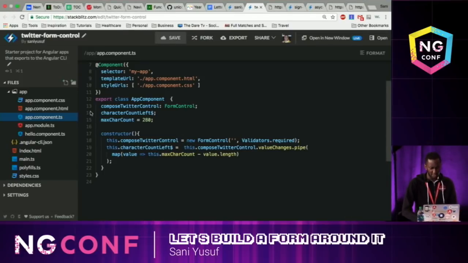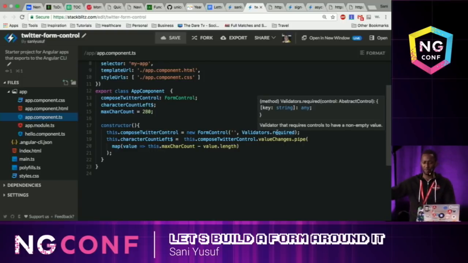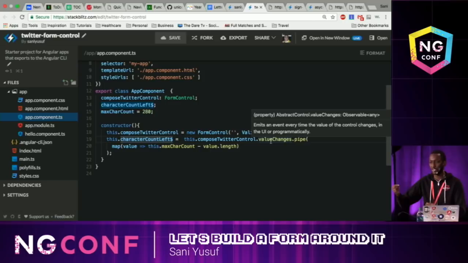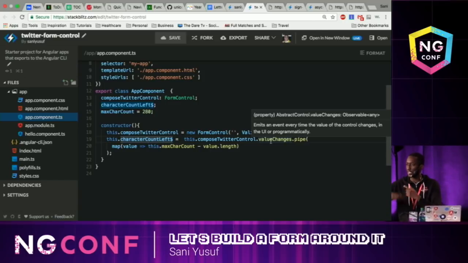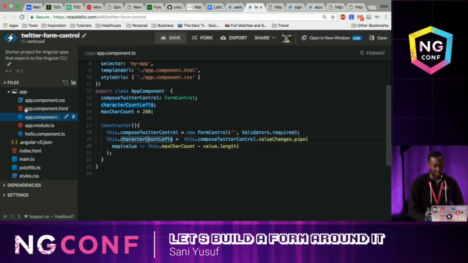So quickly, if we look at the code for the Twitter form control, all I created was a form control. And for this form control, I said it has to be required. That's the validation rule that I set. If it's not required, the validation would not succeed. I'm also using the observable here to use the value changes, which is what you use to check when a value of that particular form has changed. And I'm doing max character count. So I'm saying 280 minus whatever the current value's length is to see how many characters I have left.